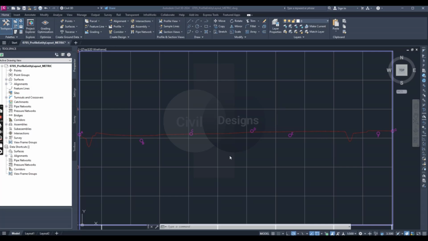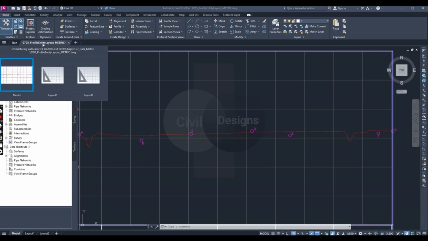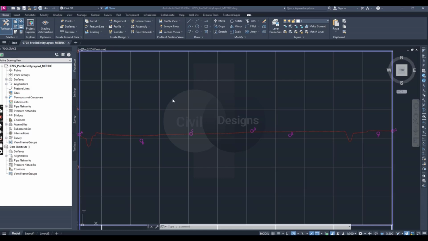So just open drawing 705 profile entity layout from the description, which you can download. If you did not get the link or you can't download them, you can write down in the comment box. I will provide you this drawing.